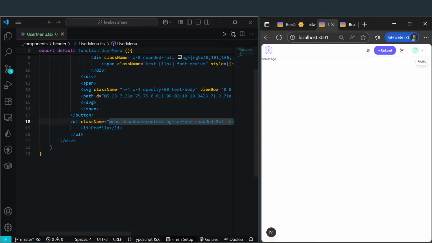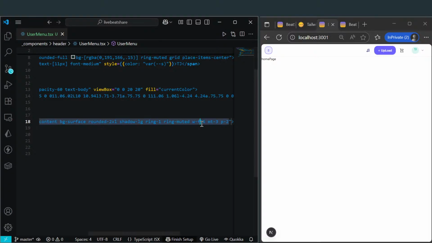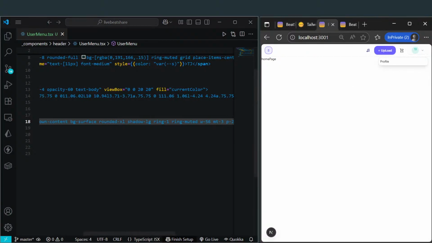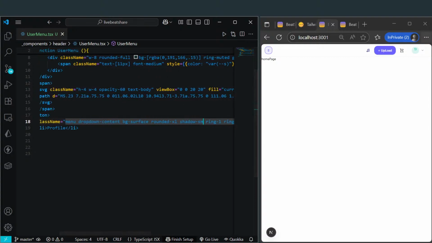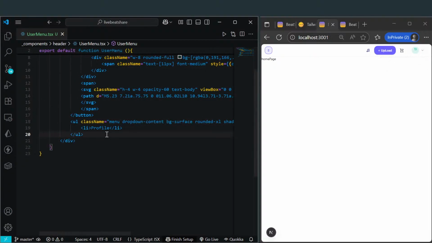That looks okay. I want to add some more padding to it. Let's move that F. There. That looks better. And instead of 2XL, excuse me, shadow small. That works. Let's refresh it. Cool. I think that'll work.